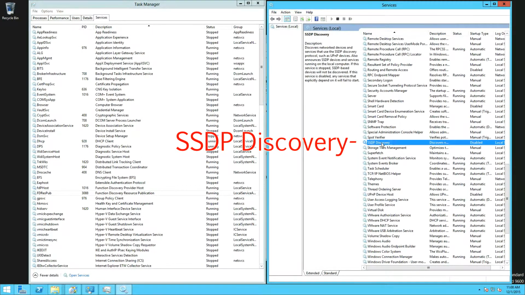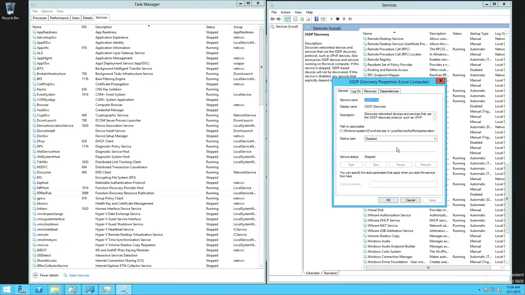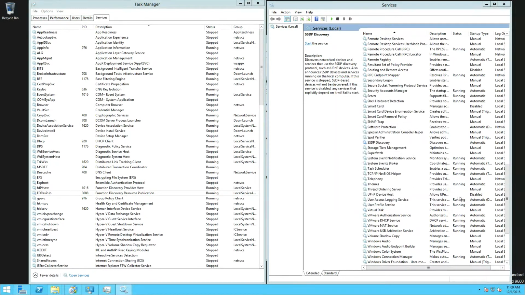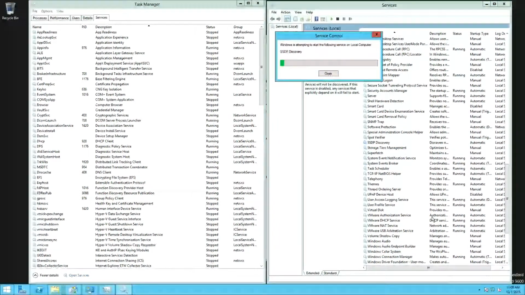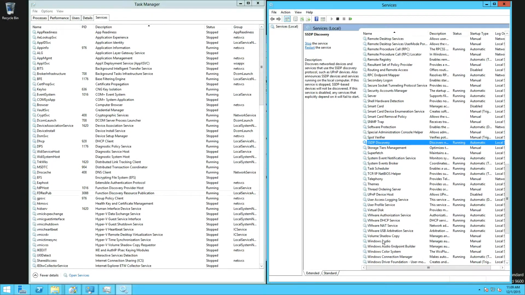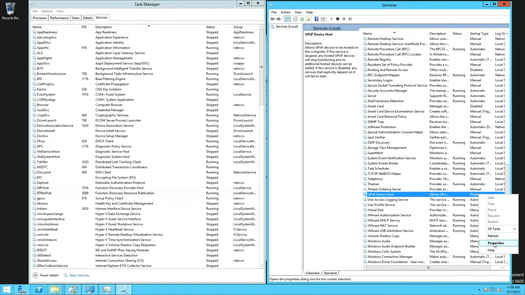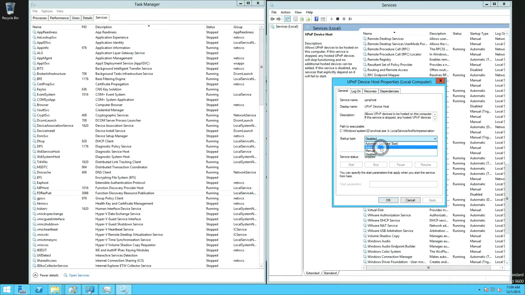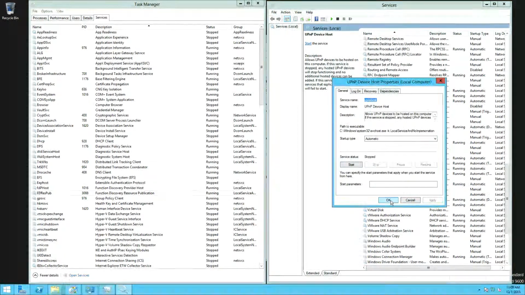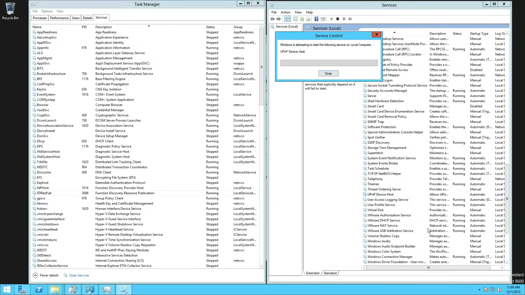There are 2 more. As we scroll down, there's one called SSDP Discovery. You'll notice this one by default is disabled, so we're going to change that. Right-click, choose Properties, change this to Automatic, click Apply, and then start that service. And last but not least is UPnP Device Host. That one's disabled by default. Same thing: right click, Properties, Automatic, Apply, and start that service.